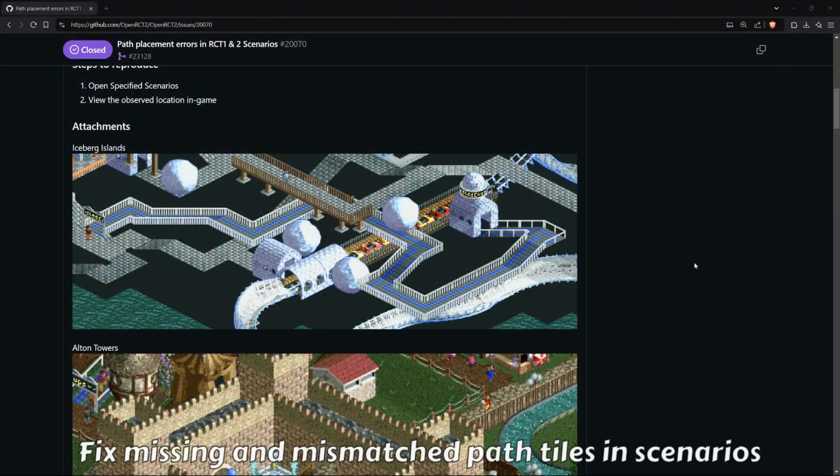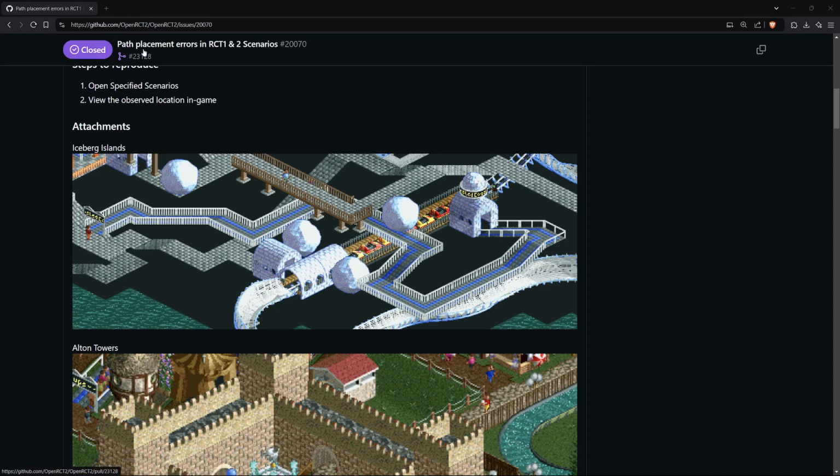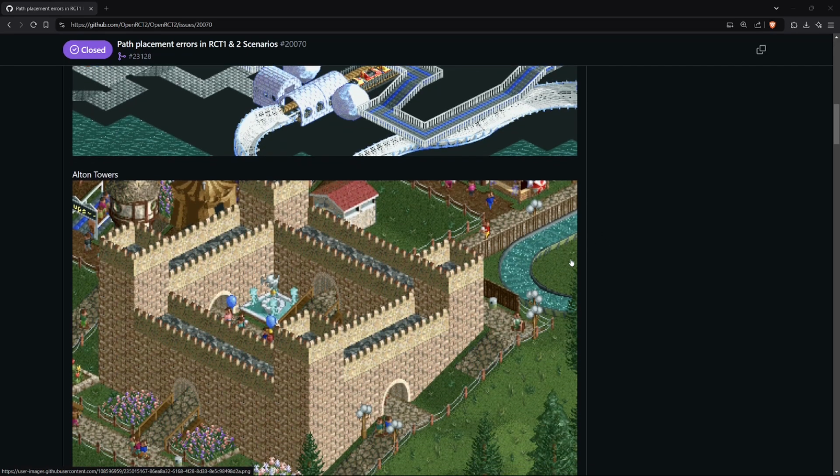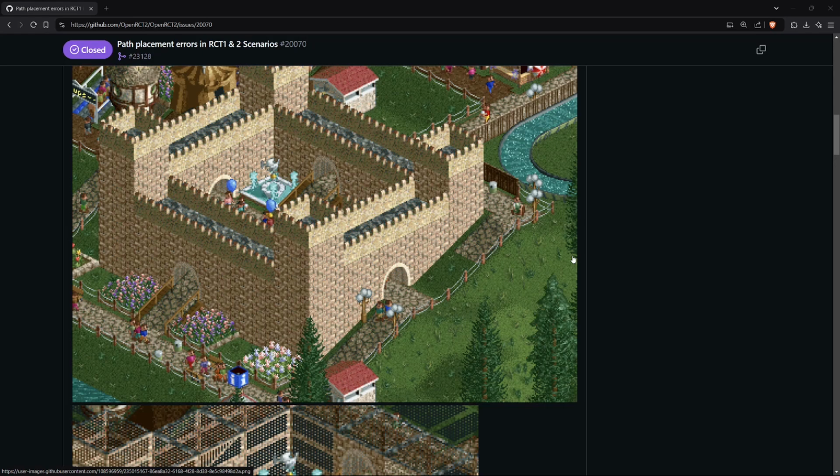Okay, for the next change I will just go to the OpenRCT2 GitHub, and here you can find an issue page, and it's for several paths that have been misplaced in some of the original scenarios. For example, here you can find a path where the railing over here suddenly is a different type. So several of these things have been fixed in this new release.